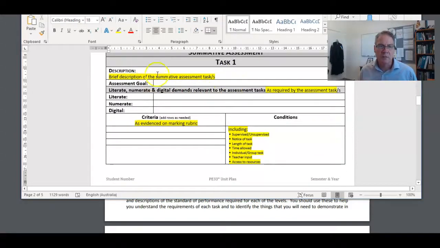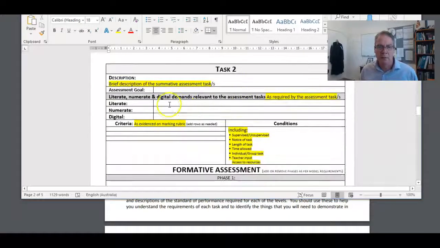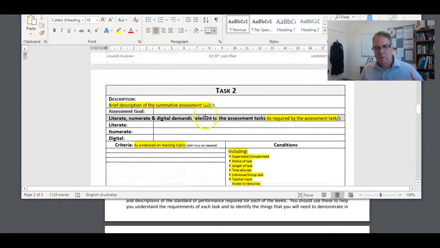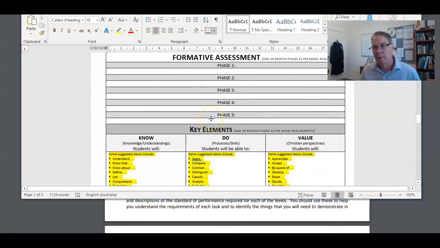Here's your tasks. There are 2 tasks, 1 and 2. Now, that's for you to add to, that is there. Now, you don't need to have 2 tasks and formative assessment along the way, although you might want to put some feedback things in there.